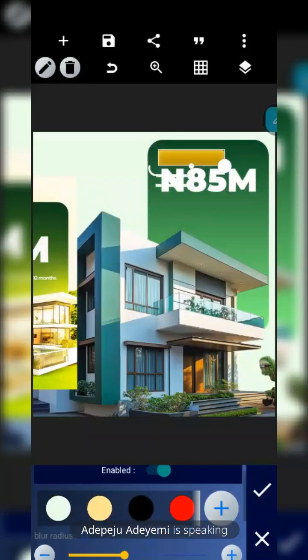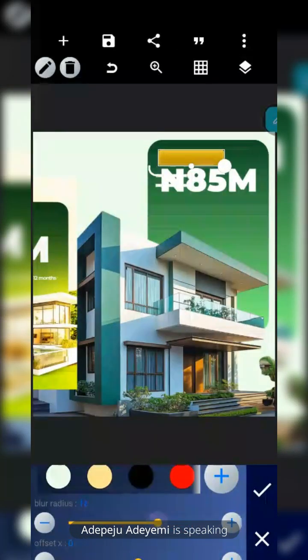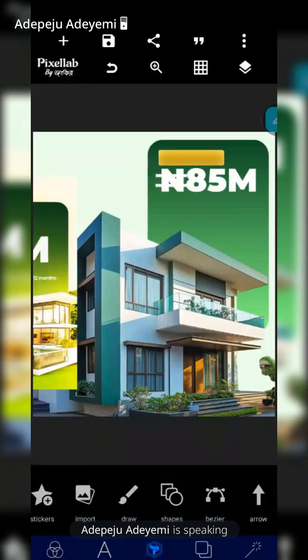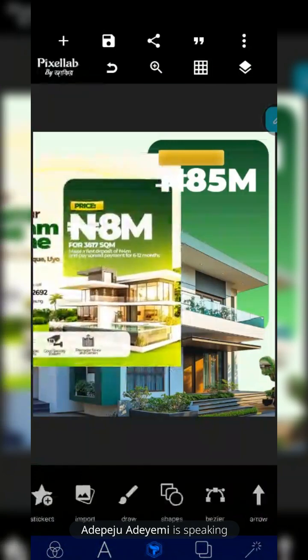So I'm going to scroll here and give it inner shadow. Click on inner shadow, enable it, change the color to, you can see what I'm using here, right? I don't know what that color is, looks like cream, whatever it is. Increase the blur radius, and that's all. Look at it. It's looking goldish.